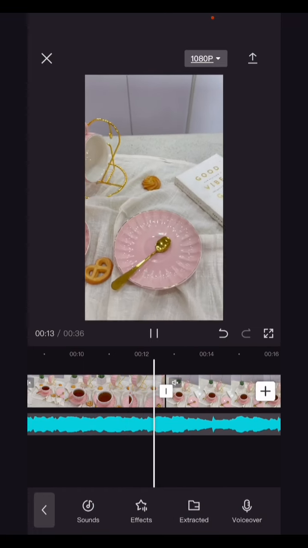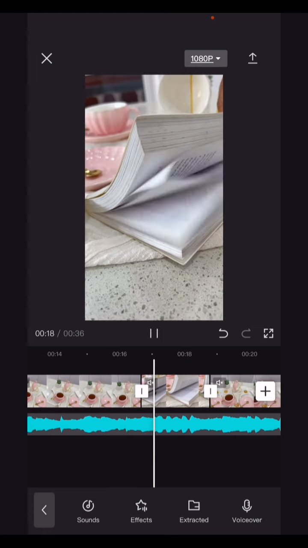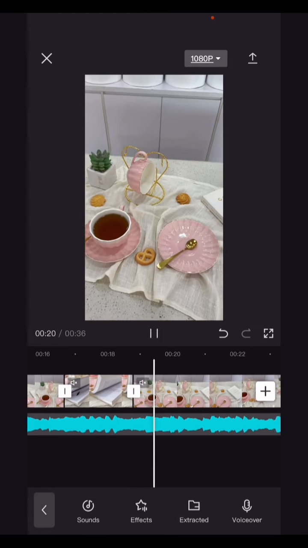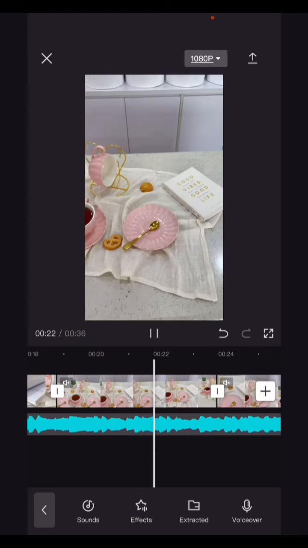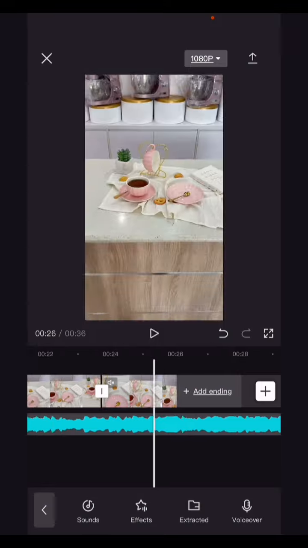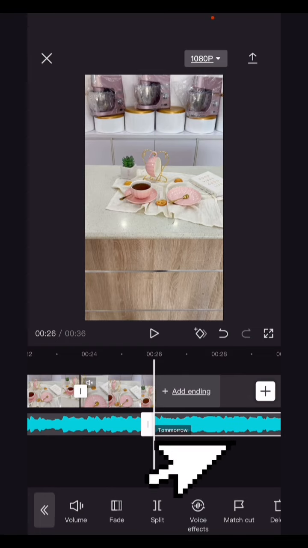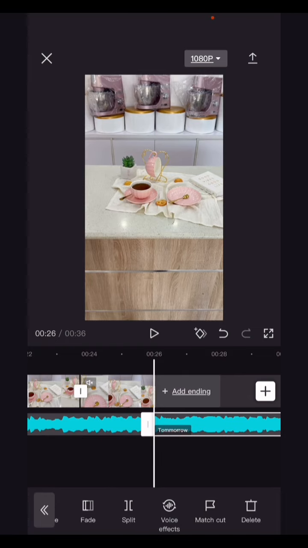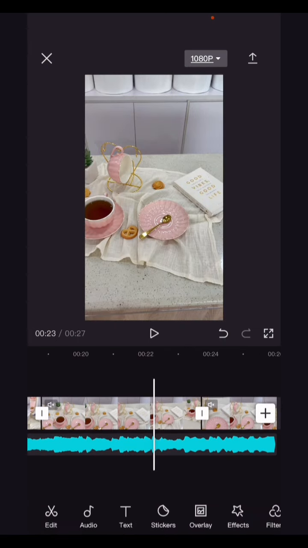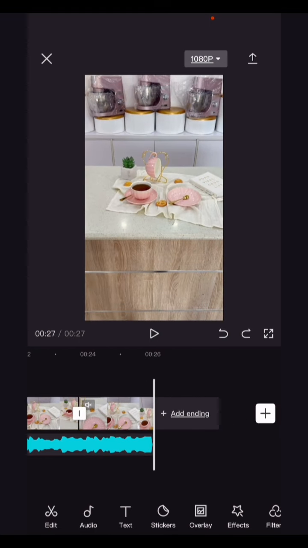The next thing we're going to do is to add the title to this video. Fantastic. Look at that. This is nice. So I'll tap on this. It's too long. You can see the music timeline is too long. I'll tap on it, split, I delete, right? Great.